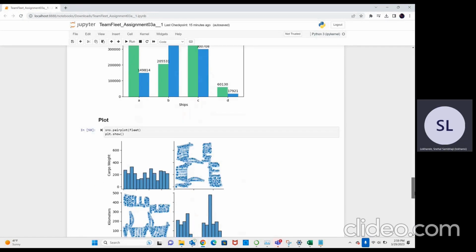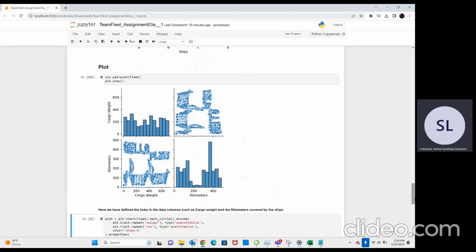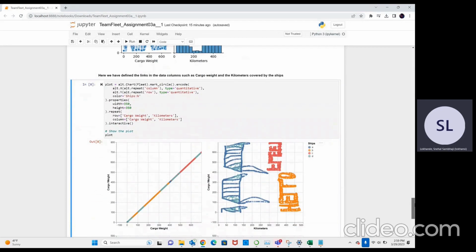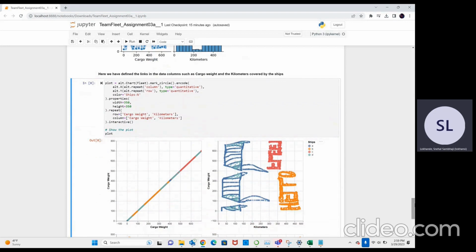Then in the next plot, we have used a pair plot. What it does is create a grid, and you can see that it shows the ships of the fleet, the cargo weight, and the kilometers covered by ships. In this plot, you can see we have used Altair, which gives an interactive visualization. Here we have used the repeat function, which I'll quickly highlight.